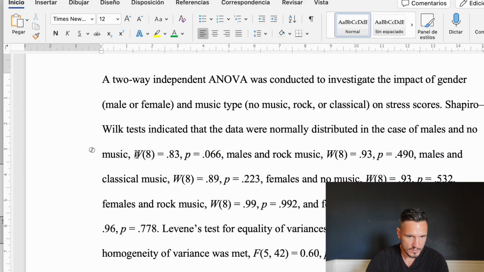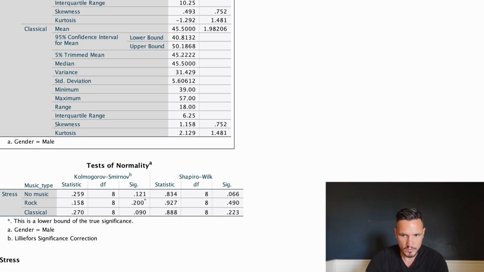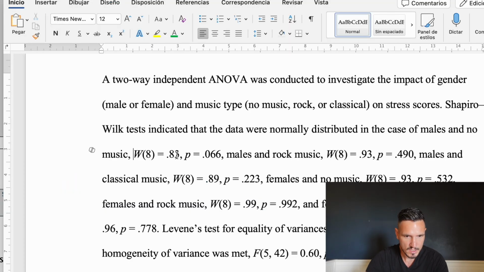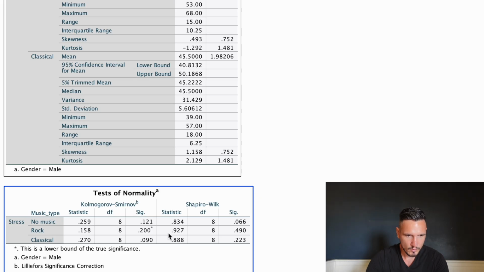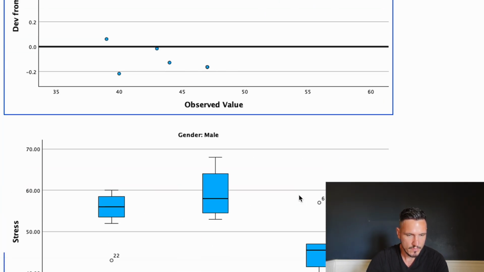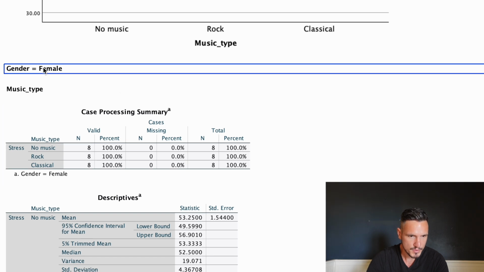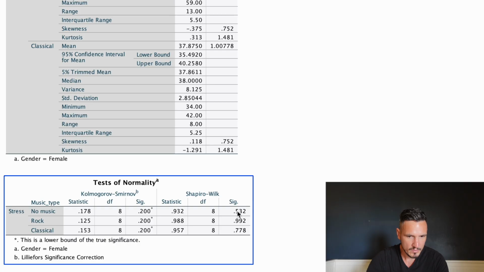We can also see that we have this W value of 0.83, and that's what we have in this statistic column, where we have a value of 0.834 in the no music row. So we've just rounded that value to 2 decimal places, and we have this degrees of freedom value of 8, which is what we have in this DF column here. And then we've just done the same thing for the rock row and for the classical row, and we've done the same thing for the female version of this table. So this is the female section of the output, and here's the female table, and we've just reported all of these statistics here.